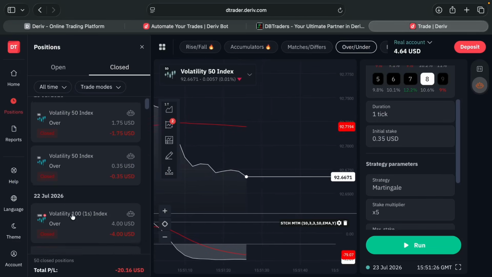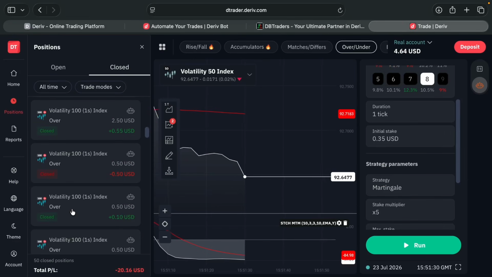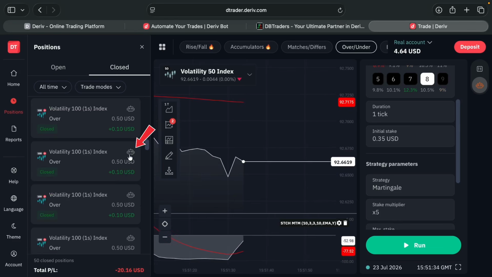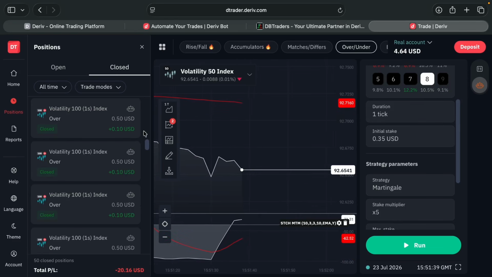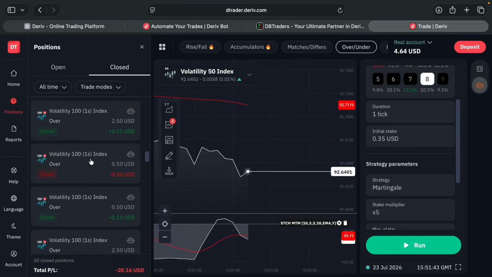So yes, I've been testing it since, let me scroll down slowly so you can see. You can see all these trades have this bot icon. This bot icon is the same as the one that is here. As you can see, they're the same. So I've been testing it out for a while. Yeah, there it is.